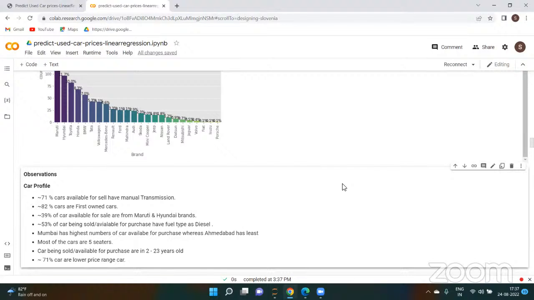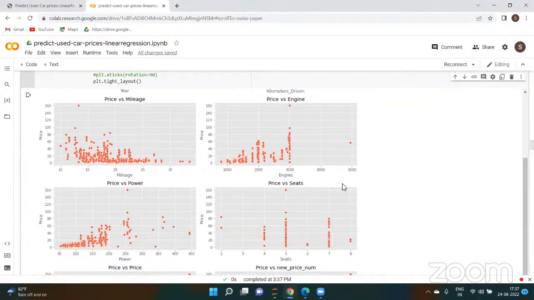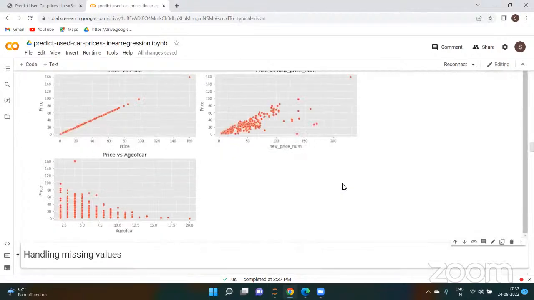53% of cars being sold have fuel type diesel. And Mumbai has the highest number of cars available. Yes, most of the cars are 5-seaters, and cars available for purchase are 2 to 23 years old, and 71% of cars are in the lower price range. Now just analysis with respect to two columns: price versus mileage, price versus engine, price versus power, price versus seats, and price versus age of car.